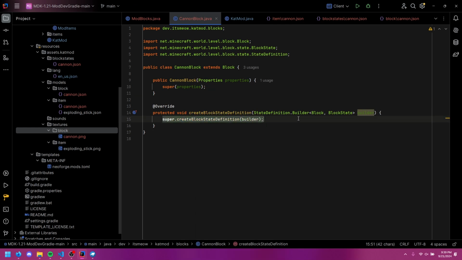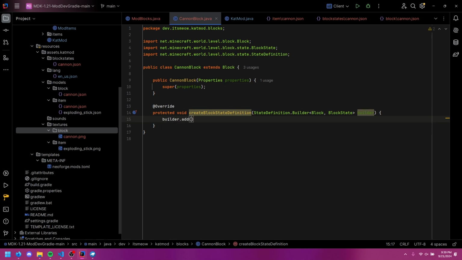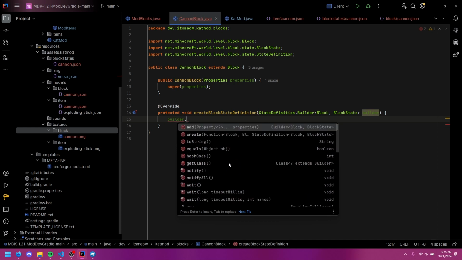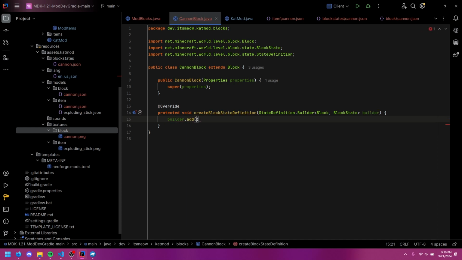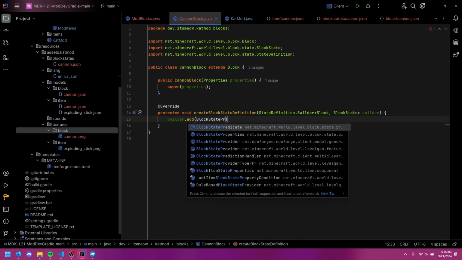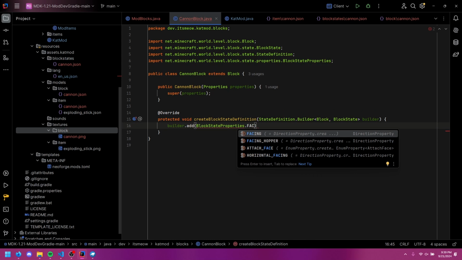By default, this is totally empty, so you don't need this super definition, but it gives you this builder. So with the builder, you can do add and then a property, I believe, or is that how it works? Hold on, you have add and create. Yeah, you want add. So now you can add properties. There are some shared properties, I think. BlockStateProperties has them, and the main one is facing.